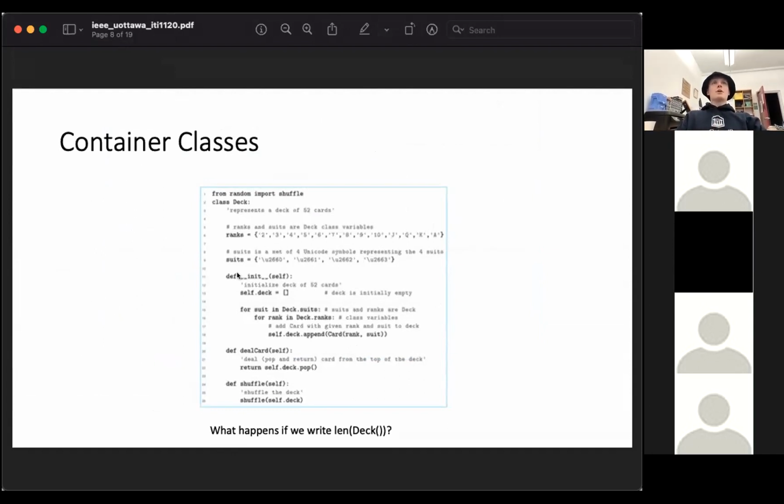Then we have the init function that we're overriding. self.deck equals array. And so the deck is initially empty. And then while you initialize as well, you add every single available card combination into the deck. So this goes for every suit that is found in Deck.suits. And for every rank in Deck.ranks, you basically append every single combination of every single card into the deck. And so this initializes your container.